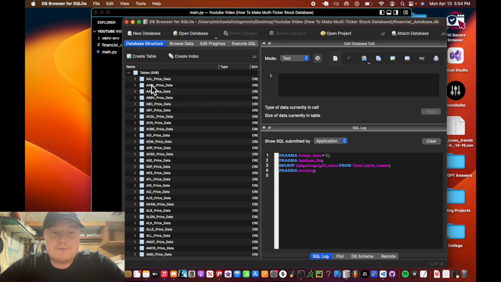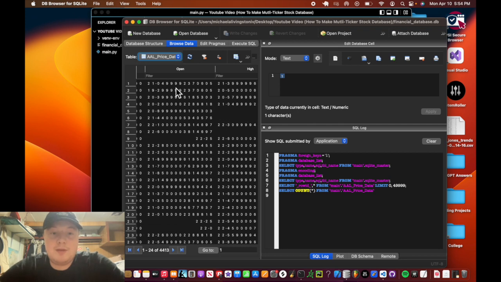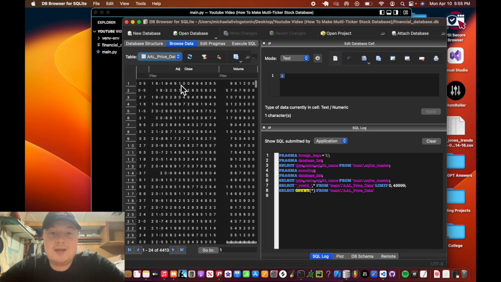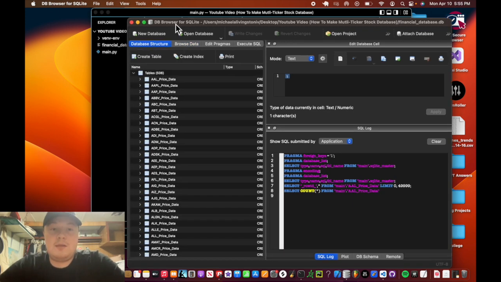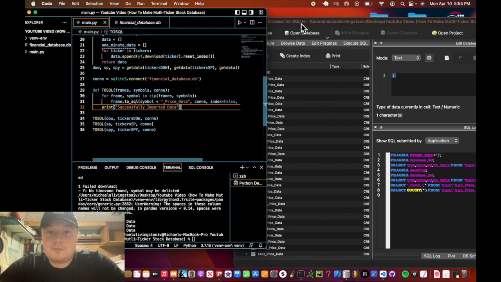As you can see, this has created individual tables for each ticker, which has, let's browse the data, the date of the data, the open of the day, the high of the day, the low of the day, the close of the day, the adjusted close, and the volume of the day. So let me just go back to this really quick. This part right here.